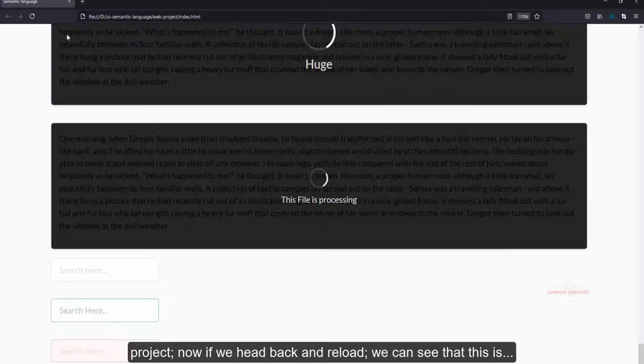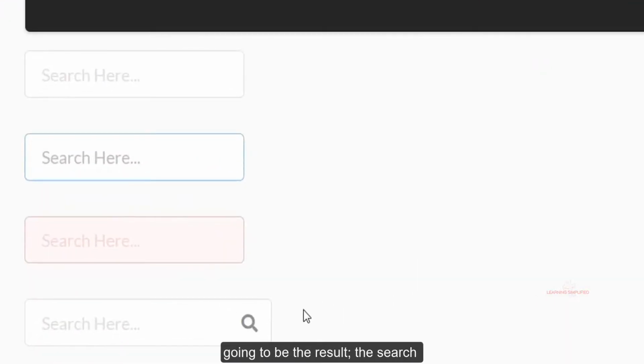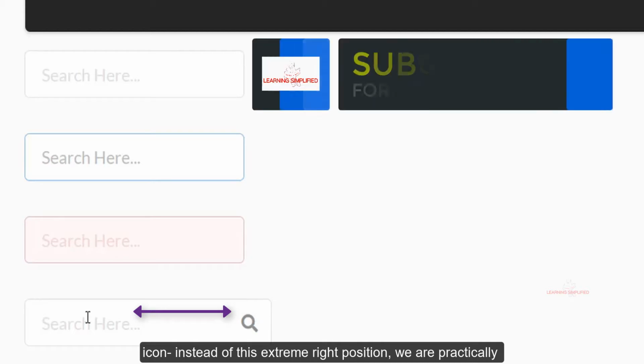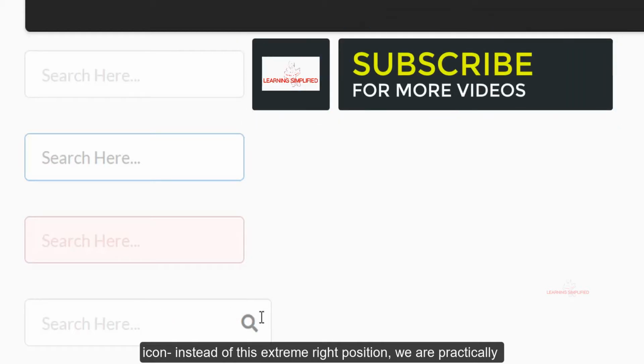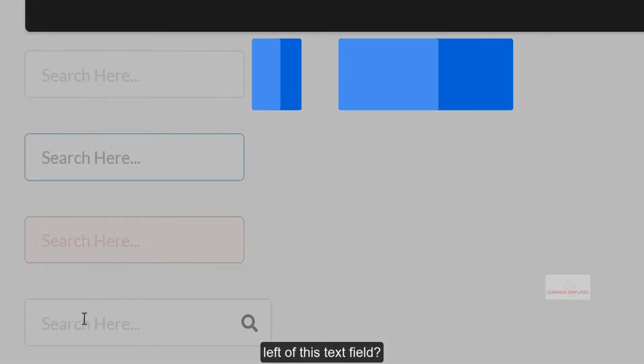Now if we head back and reload, we can see that this is going to be the result. The search here text field has some kind of icon in it. Now what about interchanging the position of this icon? Instead of this extreme right position, we want to have this icon at the extreme left of this text field.